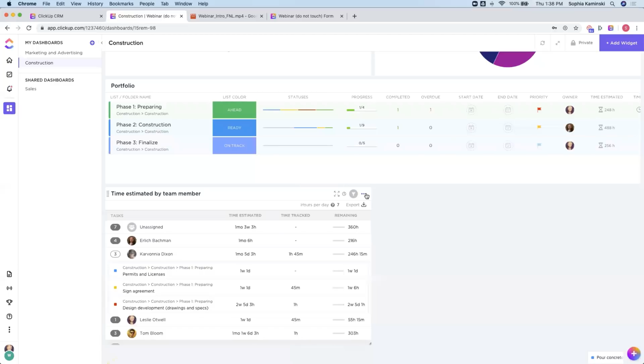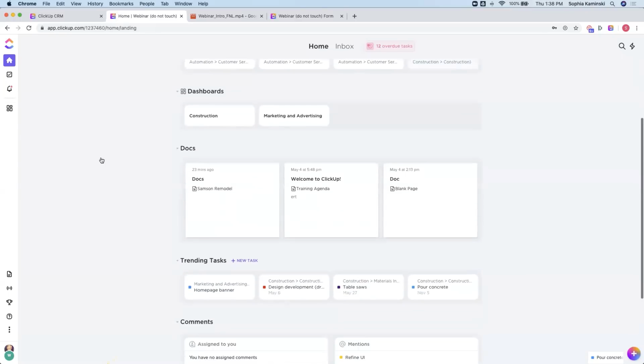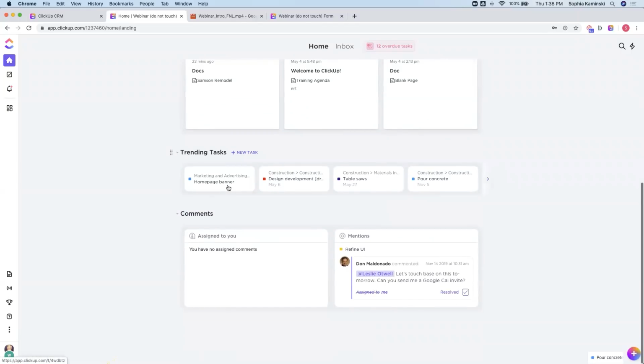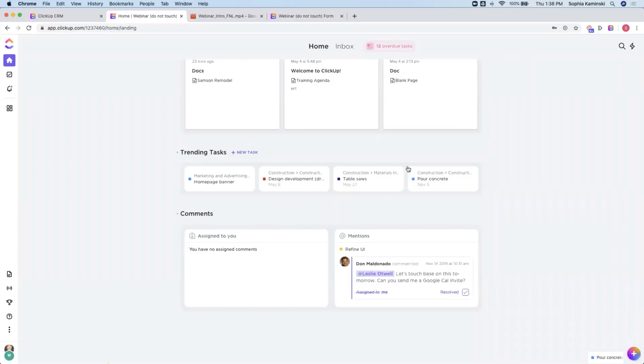Some quick final features to mention before I jump into some of your questions. For personal task management, check out Home View, which is in the upper left corner of the screen. This is an easy place to go to just see what's most important for you. The areas I use of Home View the most would be my trending tasks. I can come down here to see the tasks that I view most often, and I can click to open them up and get to work if I need to add something to them.